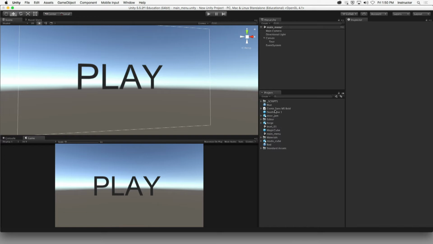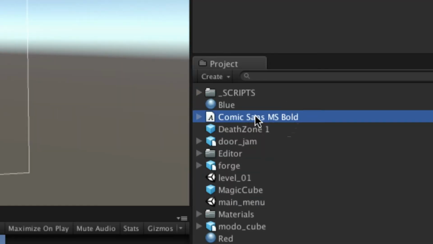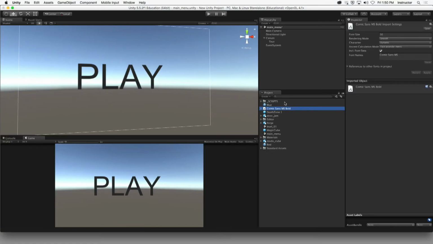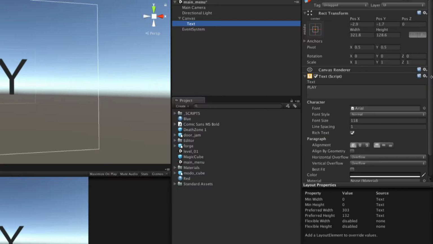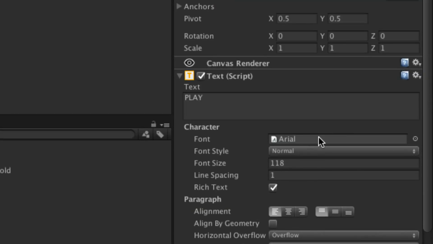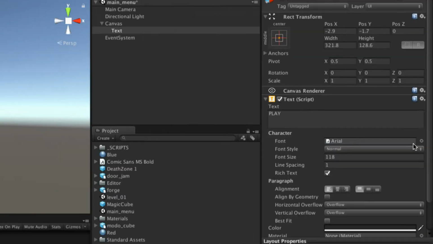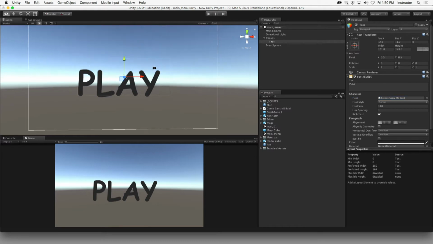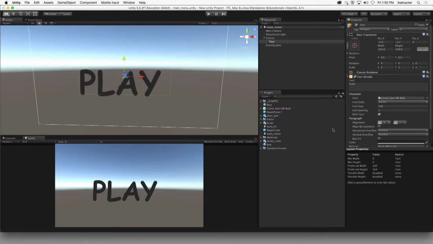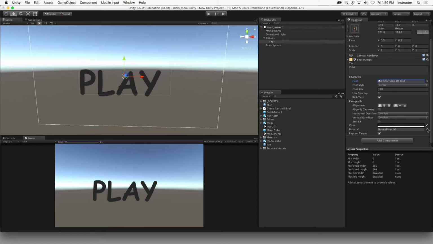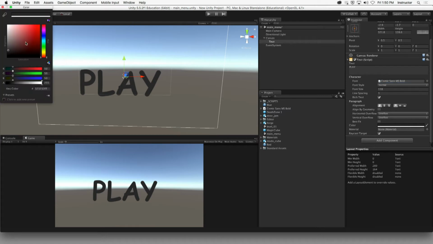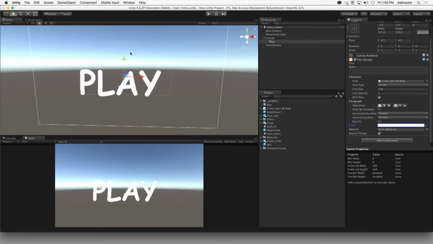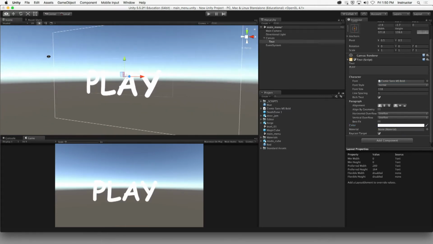All right, so now that I have that Comic Sans bold font file in my game, I can load it as the font file for this text object. So let's just do it real fast. There it is. And now I have a lovely Comic Sans button. Huzzah. It worked. Let me change the color of my font real fast from this gray to white.